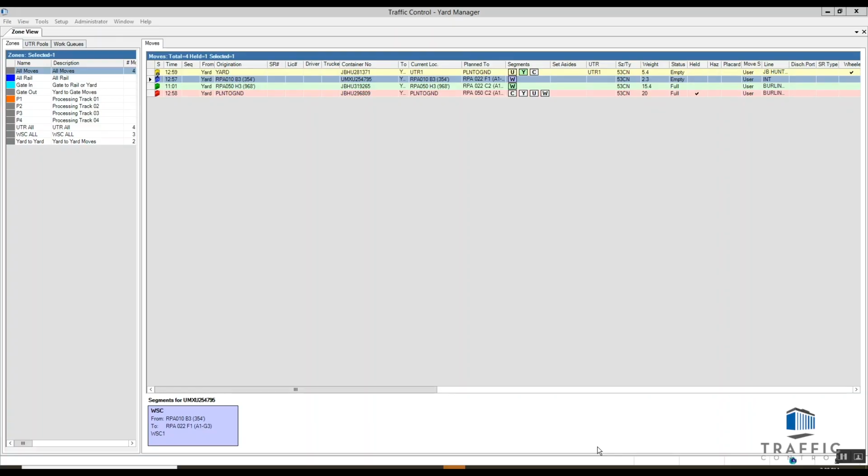In this demo, you will see the use of the Traffic Control client named Yard Manager, where you will see the move progressions and how they are tracked using the segmentation. The Yard Manager client is the most important UI that helps with both administration and configuration of moves and equipment within Traffic Control. This video demonstrates how the move transitions through the move cycle and how work orders are dynamically updated as moves are planned and executed.